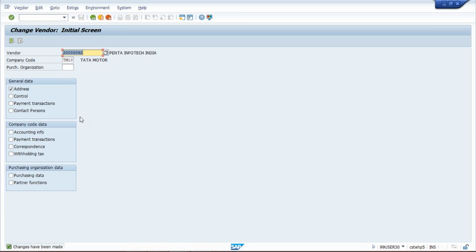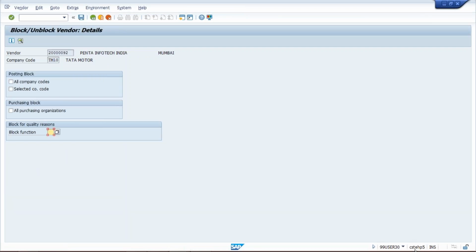If you don't want to use this vendor, then we can block it in the same way we did for GL. For the vendor also we can block it. You'll have block options here. You can click on block, or else there is a transaction code XK05. This is how we can block the vendor. We can apply a posting block or a purchasing block. If you apply a purchasing block, then a PO will not be created against this vendor.